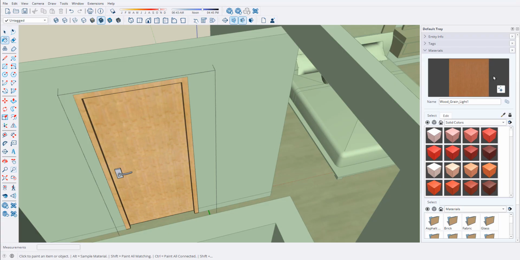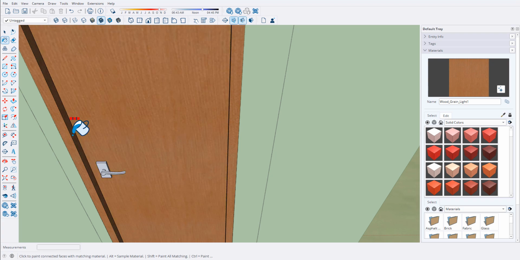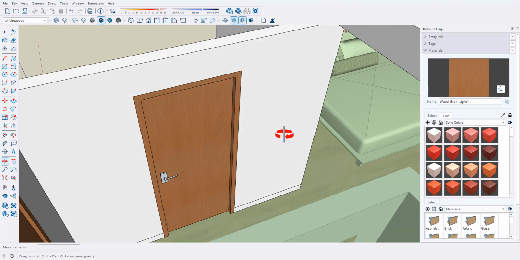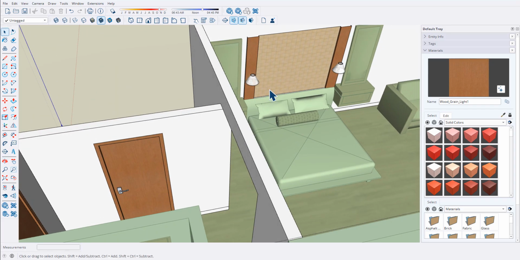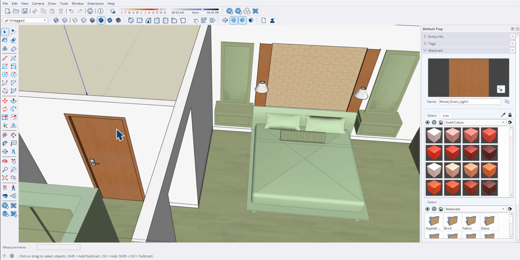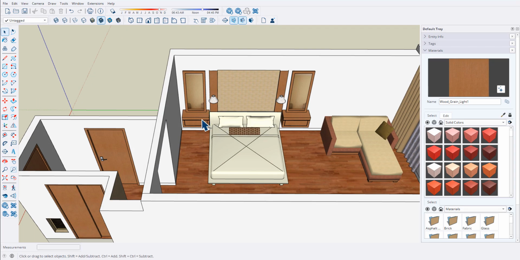B for Paint Bucket. This is still in memory, Wood Grain Light 1. And I'm going to go ahead and click. I'll hold down the Control key on the keyboard, click, and now everything's been replaced by that material. Now that door matches the other door and the design intent of this room. So I can use an existing material and use the Paint Bucket tool to paint it somewhere else.